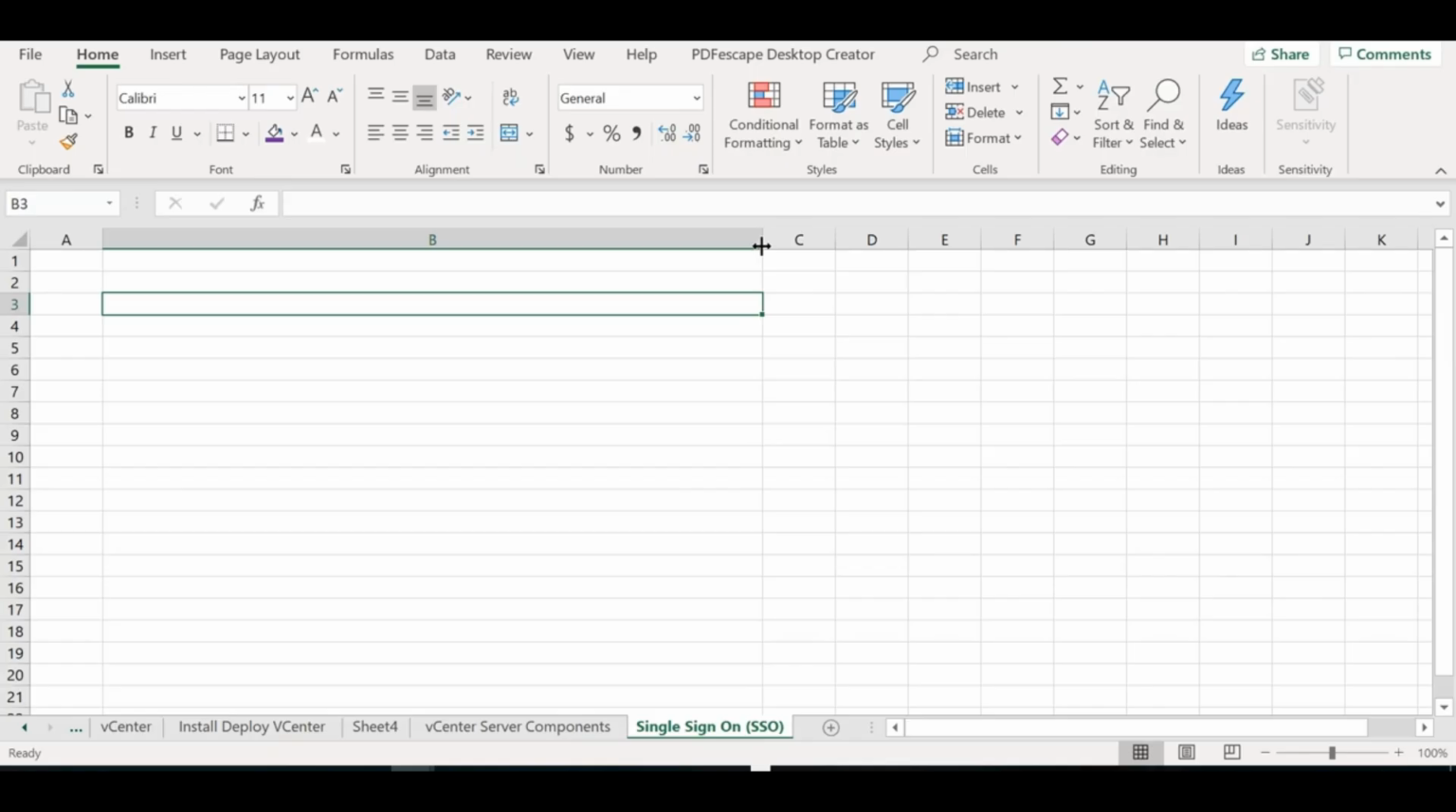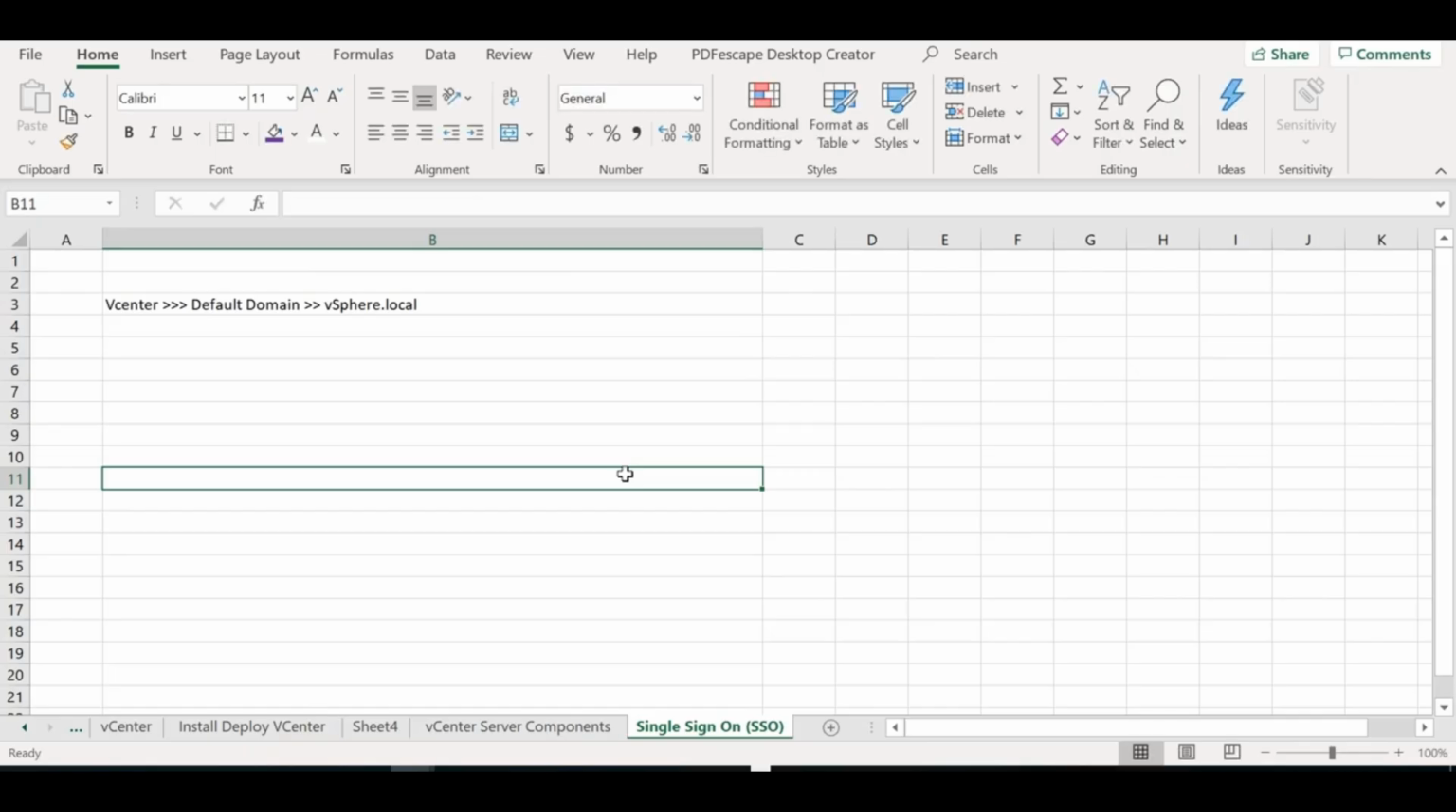So in VMware, vSphere 5 and above, or whatever, especially 6, in vCenter you get a default domain. That is labeled as vSphere.local. To start with, don't get too deep into the number of vCenters or the linked concept and those things.